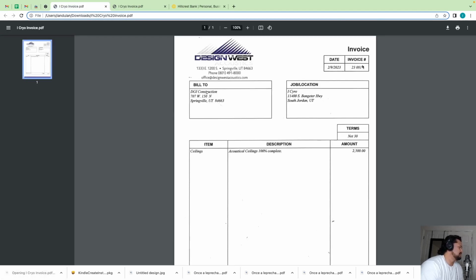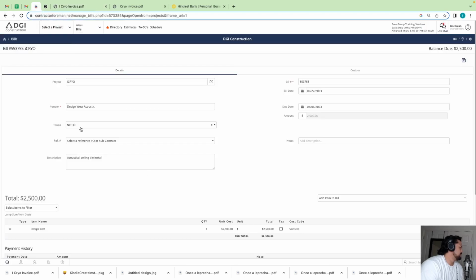So this one is 23081. Oh, actually, this is a subcontract that I had with the... it's like referencing this subcontract agreement. That's pretty cool for the reference number.